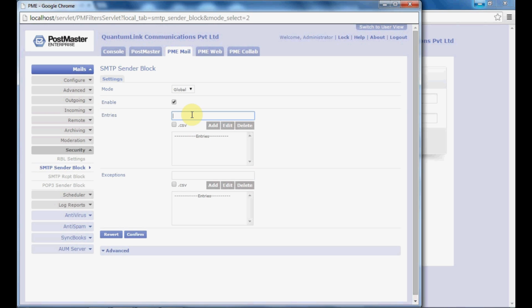So for entries, if you want to block any mail which is coming say from your Yahoo to get completely blocked, you put *@yahoo.* and you click on add, and this is it. So any mail which is coming from the Yahoo domain will be completely stopped. So click on confirm and save your settings.